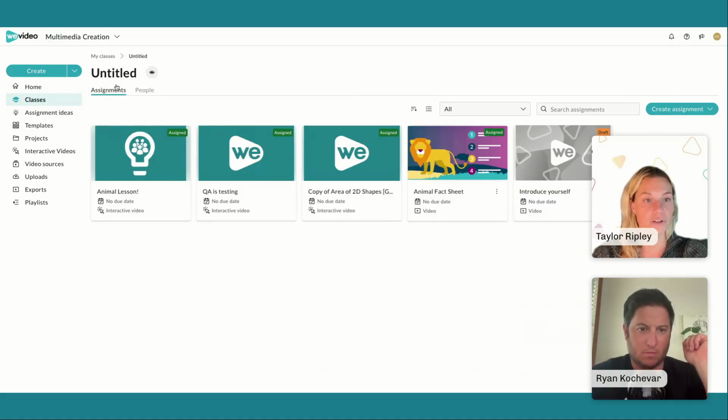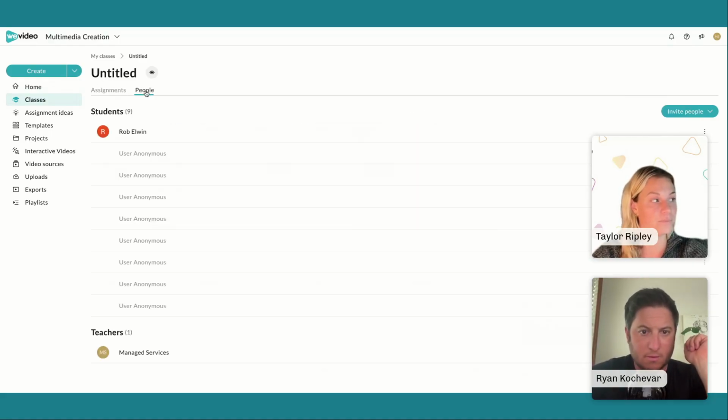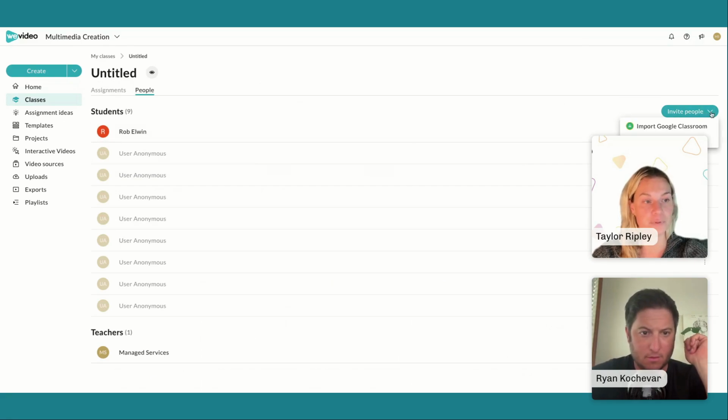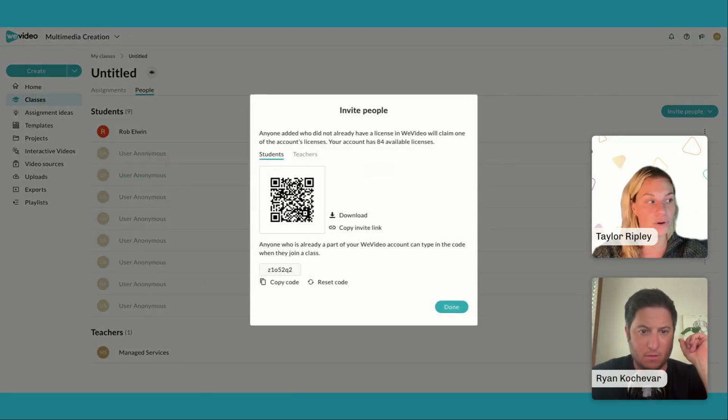But on this little bar here, you'll see assignments and people. When I select people, you'll see the ability in the middle of the screen, if you haven't added anyone, to roster or invite people to your class. You'll be able to import from Google Classroom or share the invite link or code.